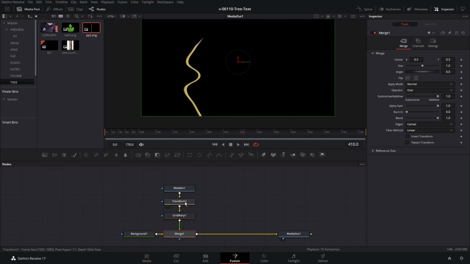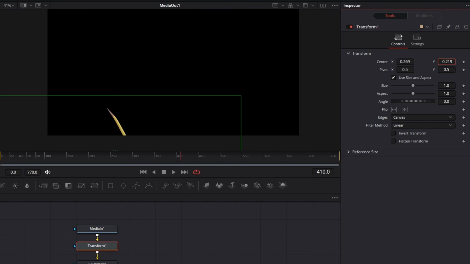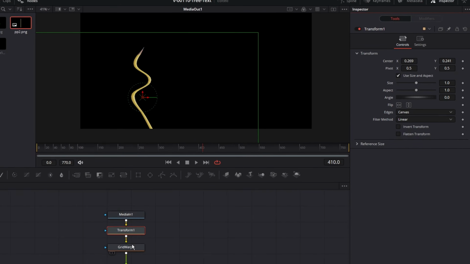And all we need to do now to get the warp going is to animate this transform 1. So you can see the pencil is moving through the warped area. So all we would need to do is set some keyframes and adjust the timing. Okay, so this is using the grid warp.